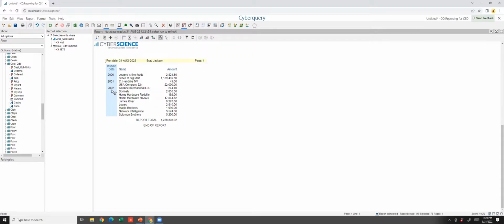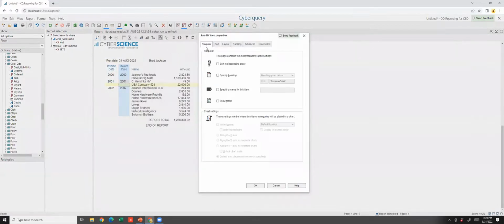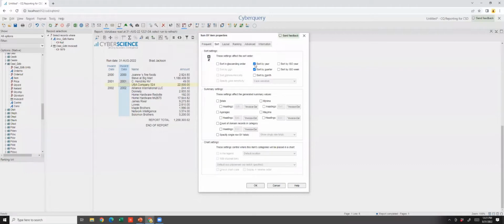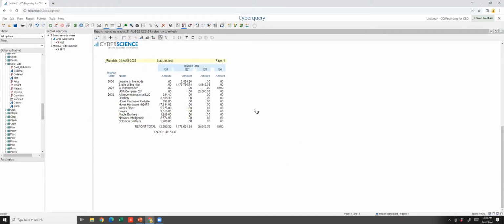I want to see this now as a quarter. So let's see how we did on a quarterly performance within these 3 years for these vendors. Insert a copy. Let's show this thing as quarter, choose item properties, sort, quarter, click OK. And let's drag this up into my across section. So really quick, easy way to look at it, by quarter, by year, by vendor.